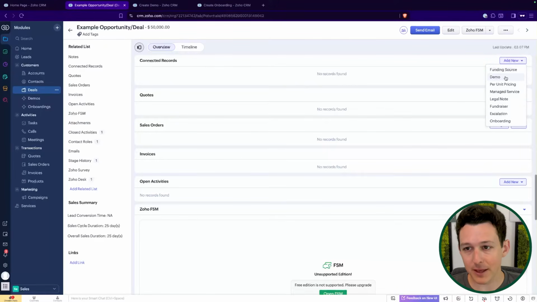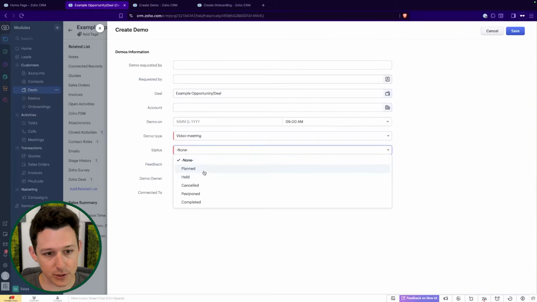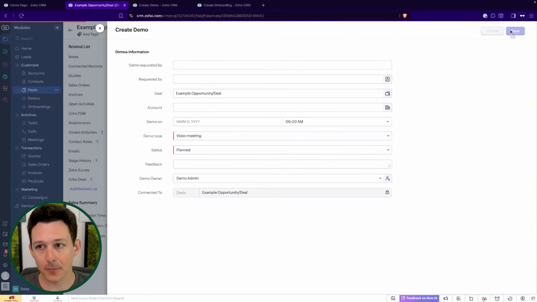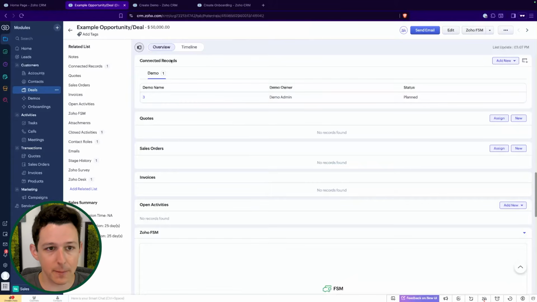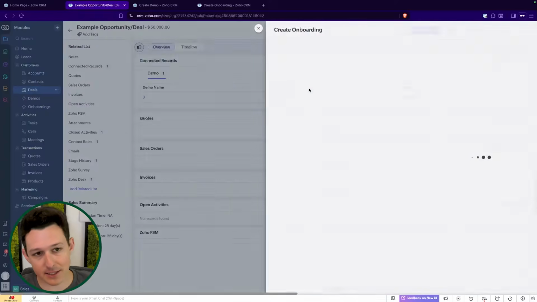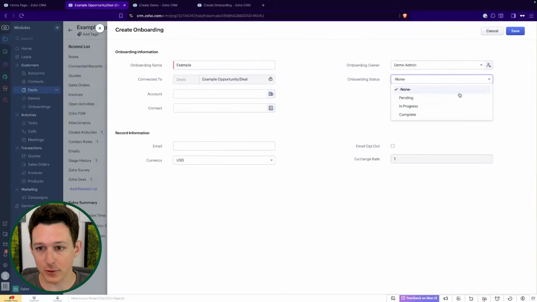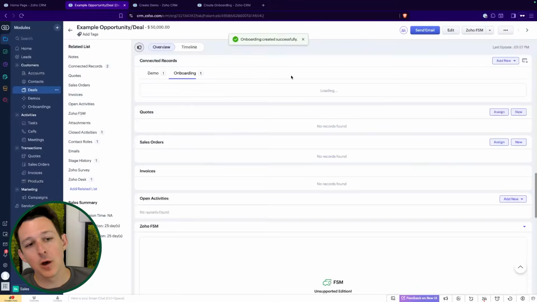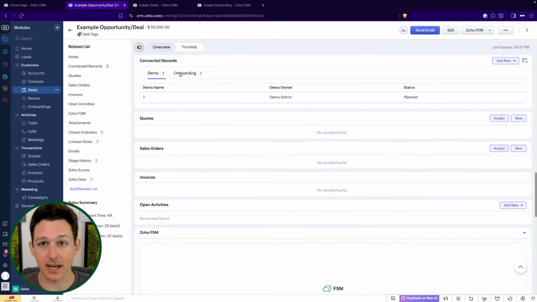And the cool thing about them, if I just manually create one real quick to show you this, we're going to leave this one pretty plain here just to get it created. Let's say we're going to do just some type of planned demo. Once you've created one of these connected records, it will show up here related to that deal in this one consolidated list. So if I had a demo and an onboarding that had both been created for a deal, we'll see those as tabs within this one section of connected records.